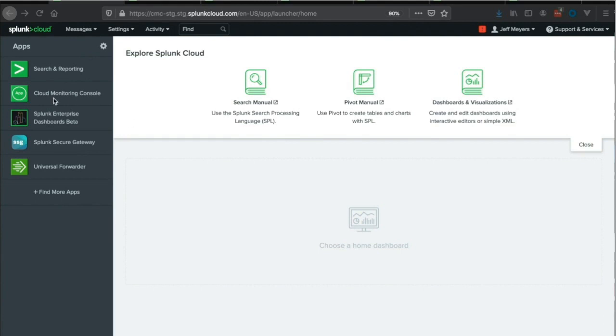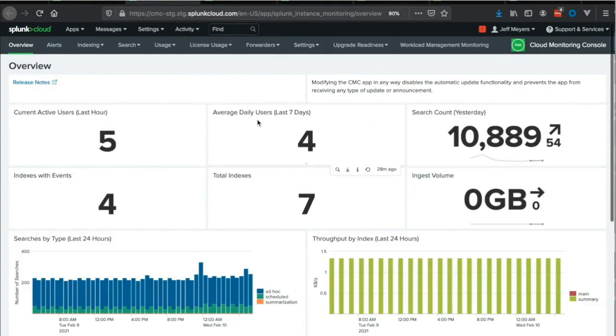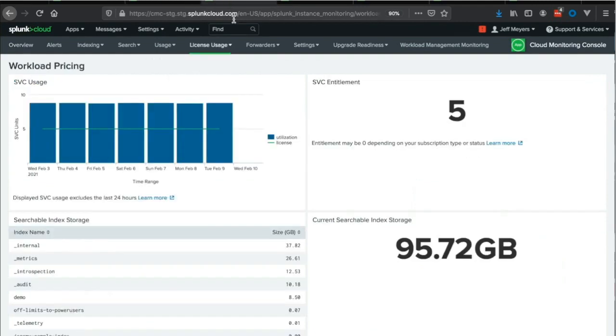I'm going to open up the Cloud Monitoring Console app, and I'll come to the overview page. And here there are some things that are useful for me if I'm concerned about the utilization of my system. And so I can see, for example, the highlights of search activity and things along those lines. For the moment, what I want to do is drill into the workload pricing details, and I'll get to that under the license usage workload pricing option. And when I open that, I'll be brought to my workload pricing details page.